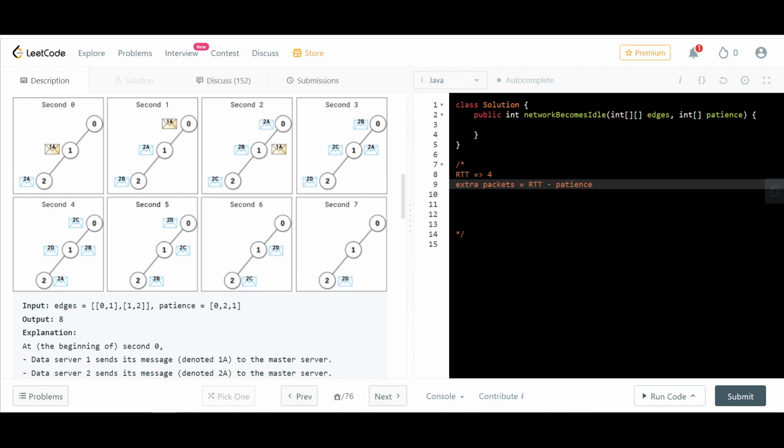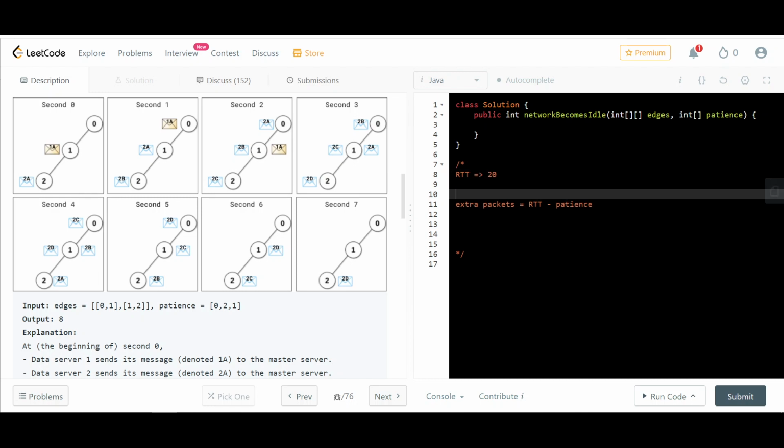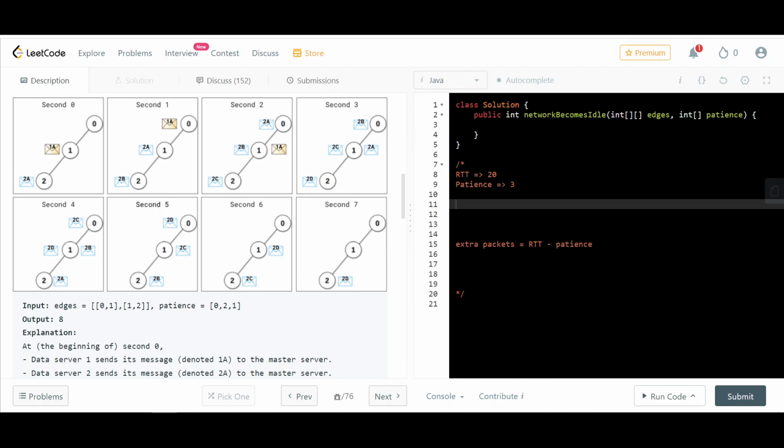I am not sure if it's minus patience, or if it's divided by patience. So let's take an example. If the patience was 3, then we would have sent one extra packet. Okay, let's take a different example. The round trip time is 20, and let's say patience is 3. Then how many extra packets would it have sent?